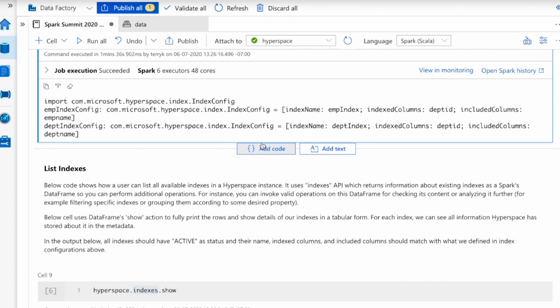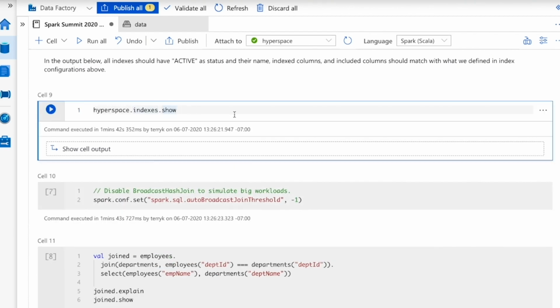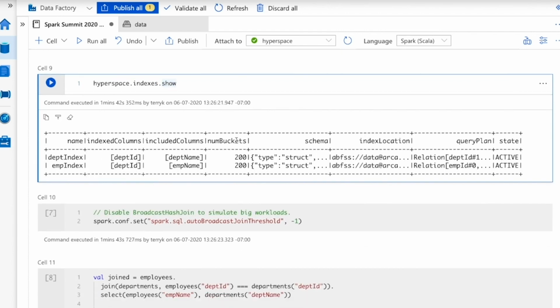We also have an API for listing indexes we created. To do that, you'll do hyperspace.indexes.show, and this will display all the indexes that are created. These are the two indexes we just created. And this also has more information about the index, such as index column, included columns, index location, and so on. The object returned by indexes is a Spark data frame. So if you want, you can perform any data frame operations on it.